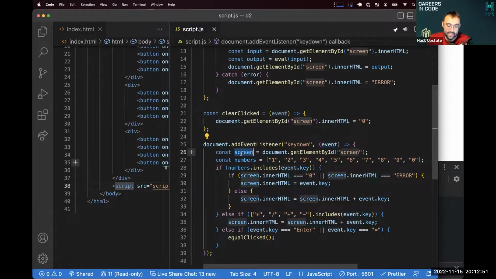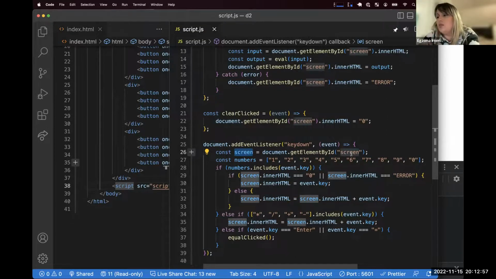Okay. Now we say, okay, well, what are we trying to do whenever that key gets pressed down? We're going to need access to the screen. So let's go ahead and get that element. Okay. So that line means we need access to the screen and we have it. Correct. Okay.